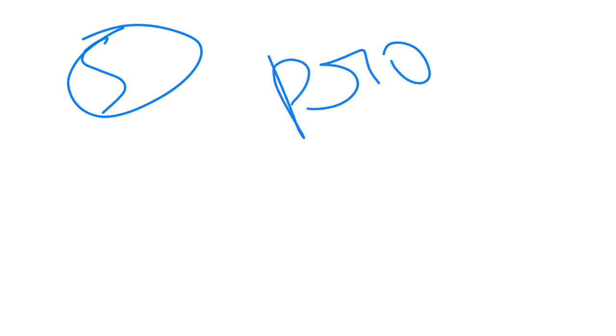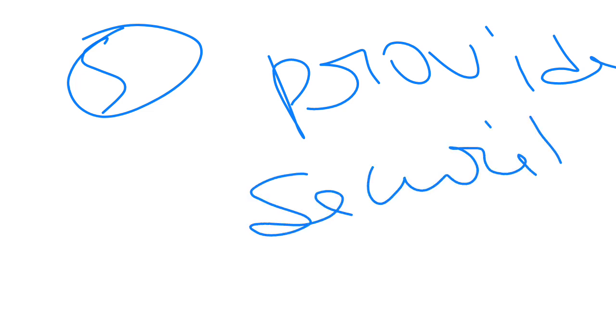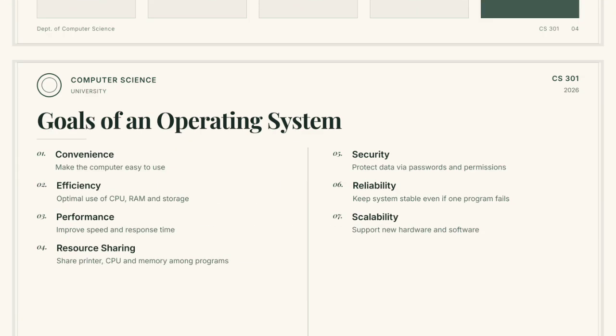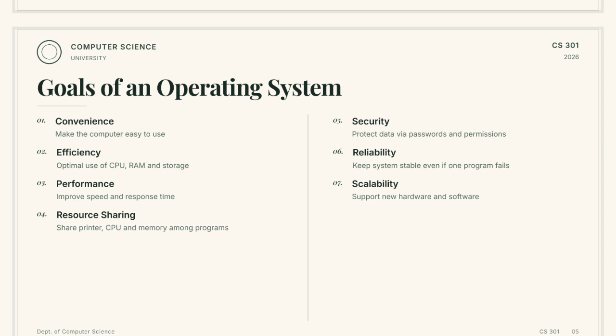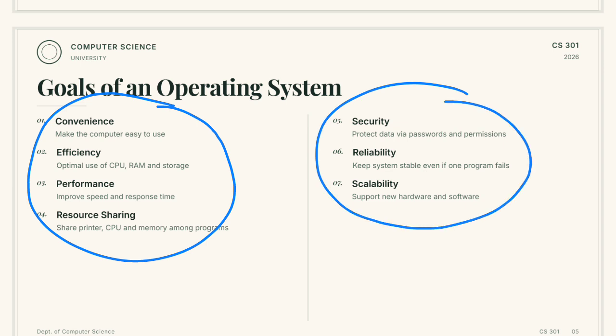Goal 5: provide security. The operating system protects your personal information with passwords, fingerprint, and face login. This feature helps keep your data safe. So the goals are efficiency, performance, resource sharing, security, reliability and scalability.